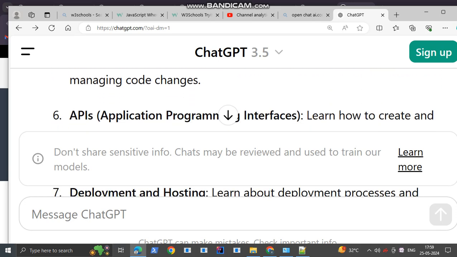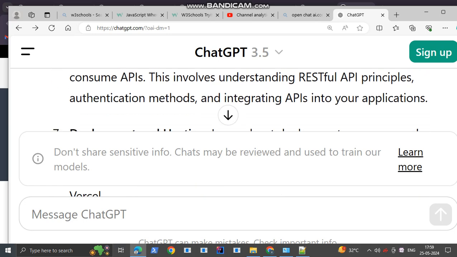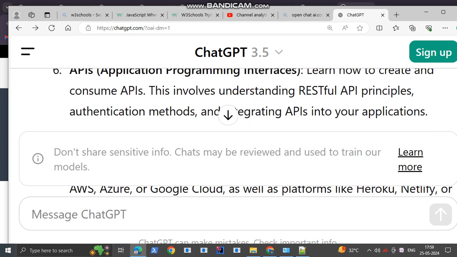Next is APIs, application programming interfaces. You must be able to understand how to create and consume APIs. This involves understanding RESTful API principles and authentication methods, and integrating APIs into your applications. Application programming interfaces are very important.